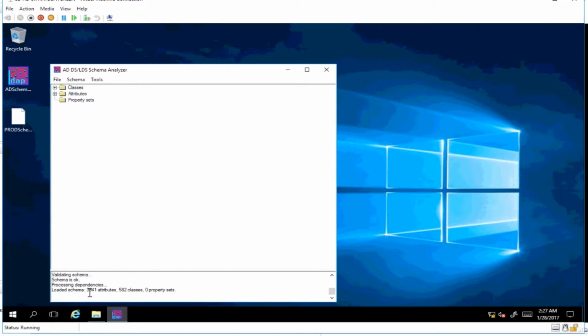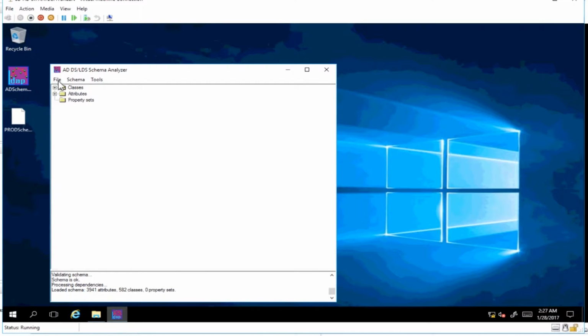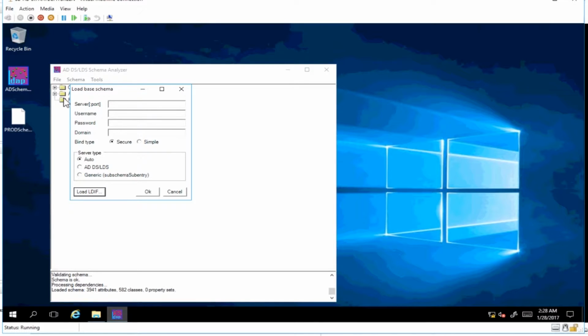So this gives us a nice little breakdown of attributes, classes, and property sets that were in this file. So there are quite a bit. You can expand these and view every single one of the attributes and every single one of the classes. We'll do something similar here in a second. So now we need to load our base schema. Our base schema is going to be the AD that we're wanting to import into, which is our production environment.